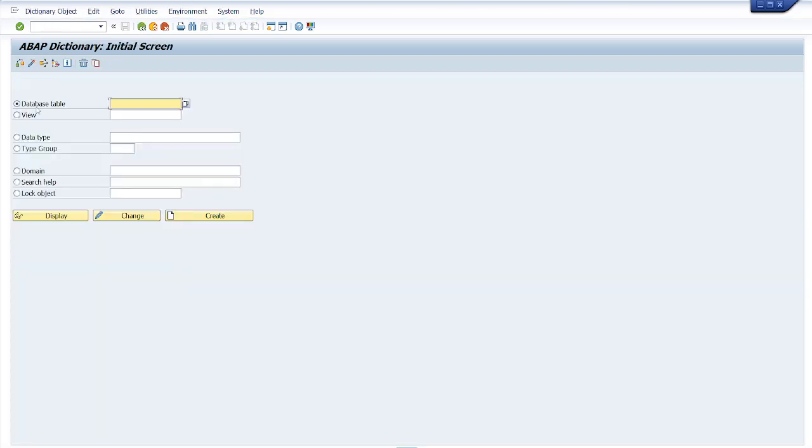So what are the things we can create? We can create database tables. We can create views. We can create data types. If we go here, we can create domain and data element with the help of data type. We can create type groups. We can create a domain directly here. We can create search help. We can create lock objects.